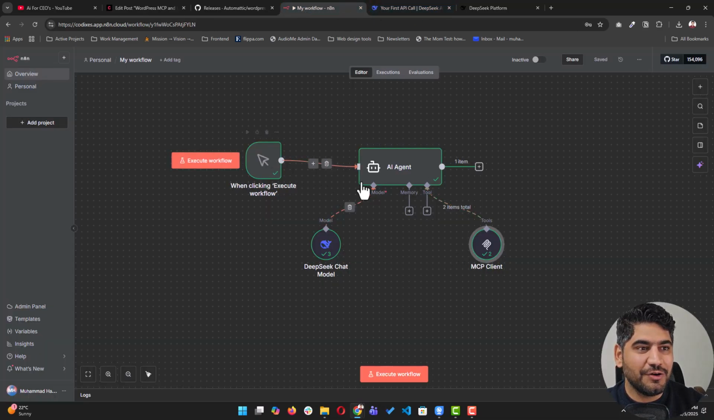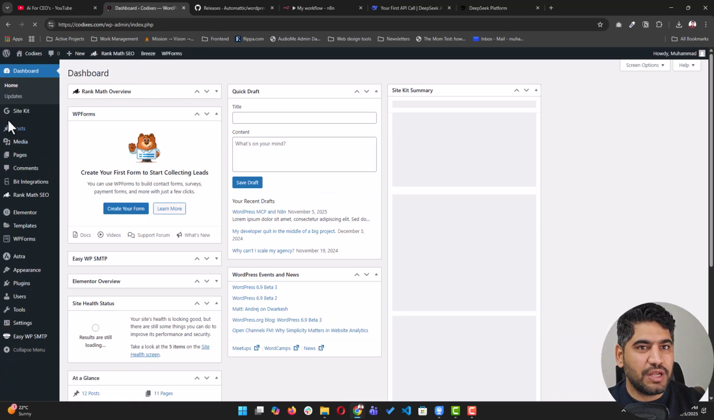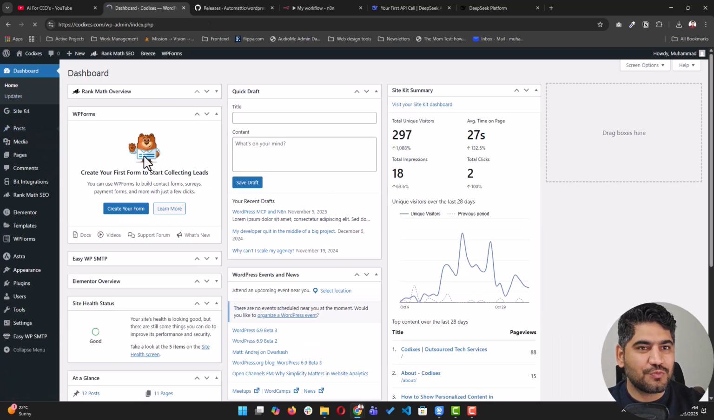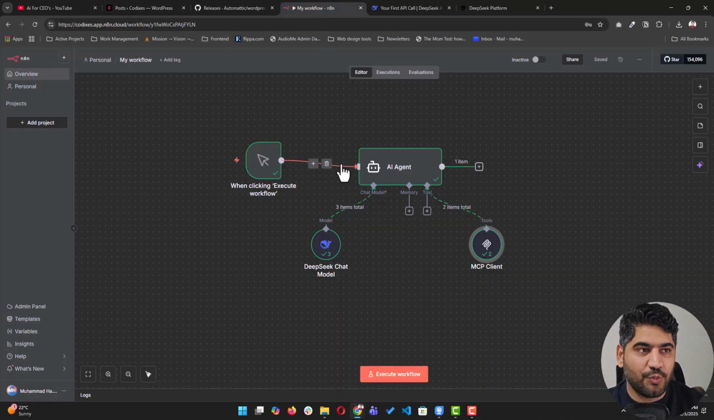So our workflow is working fine. It was easy, right? It's amazing. You can see it works. If I go back to my post, we first did it with the MCP Claude, and then we did the WordPress MCP with n8n. And the amazing thing with n8n, with Claude, you can simply use Claude just for yourself. If you don't have any complicated automations, then you can use Claude.